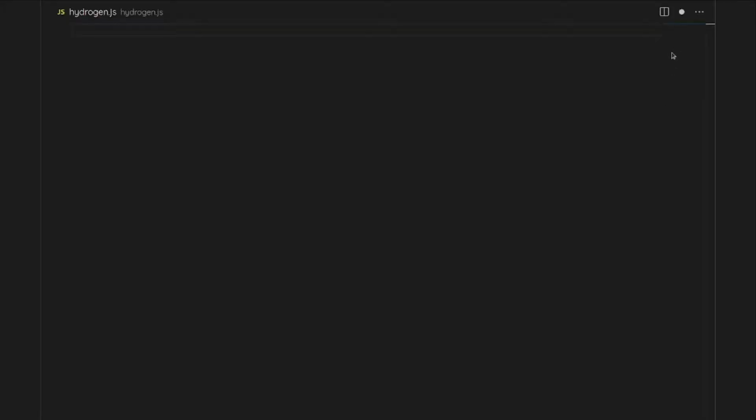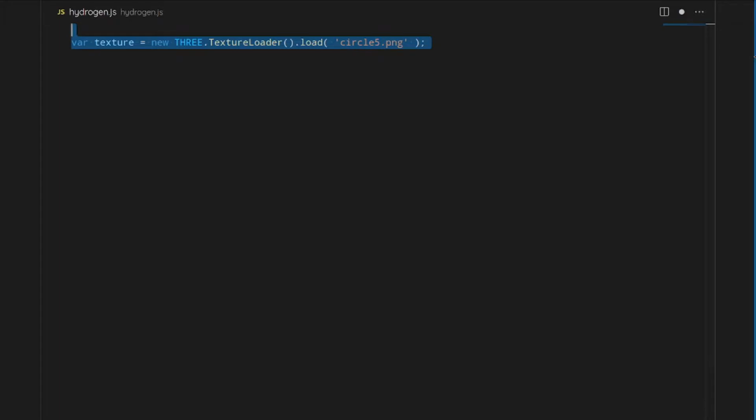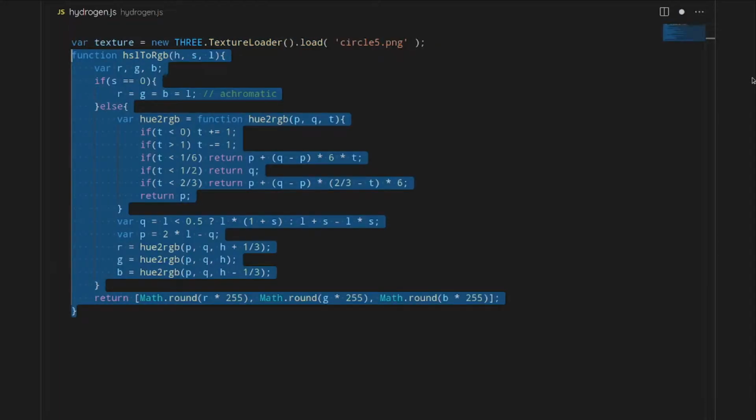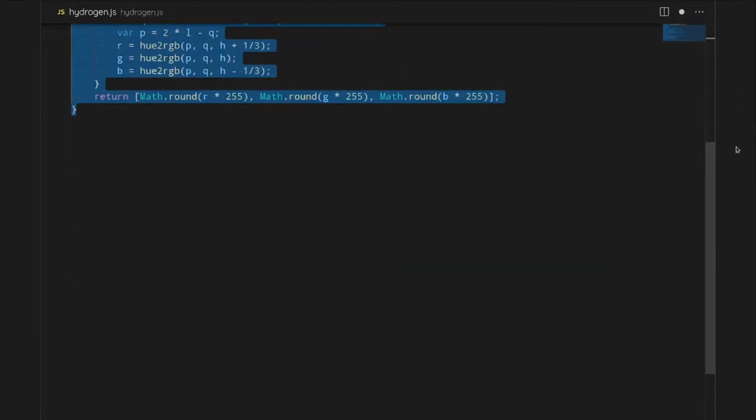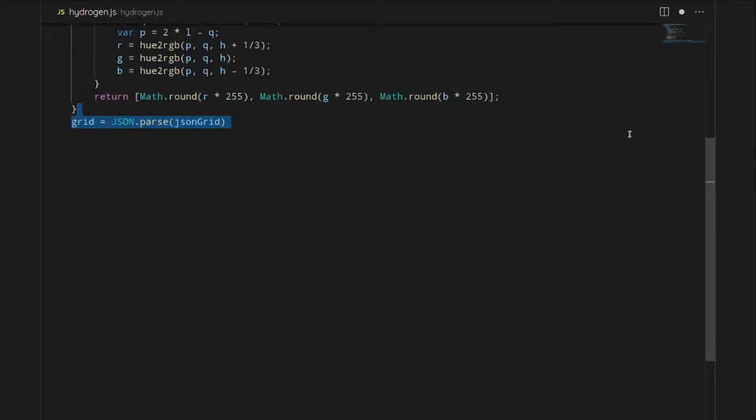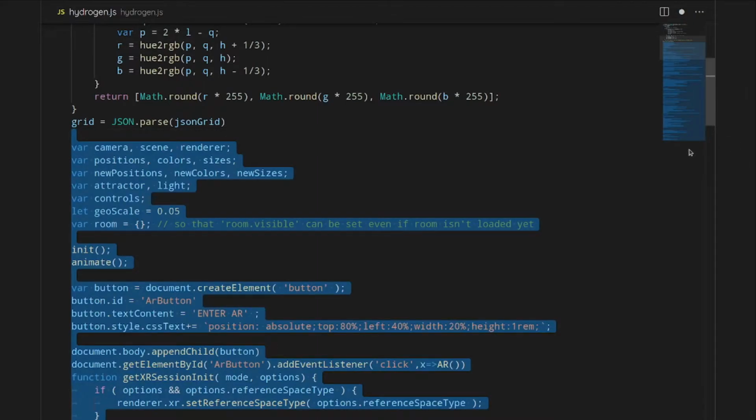Okay, so to start off with, we need to import a texture because textures take a little bit of time to import. Then we need to create the hue, saturation, and luminosity to RGB conversion, because hue is a very useful tool for changing color without changing any of the brightness aspect. So we're going to be doing some of our graphing with hue instead of RGB. Then we have to import our grid, and our grid is just going to be a JSON file that we have in our HTML.